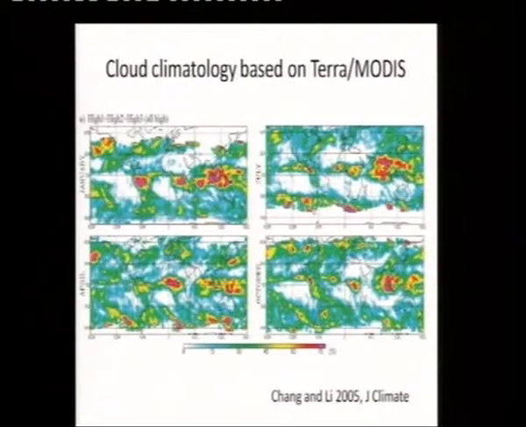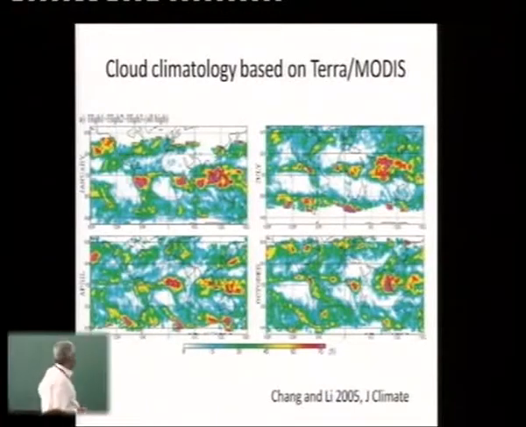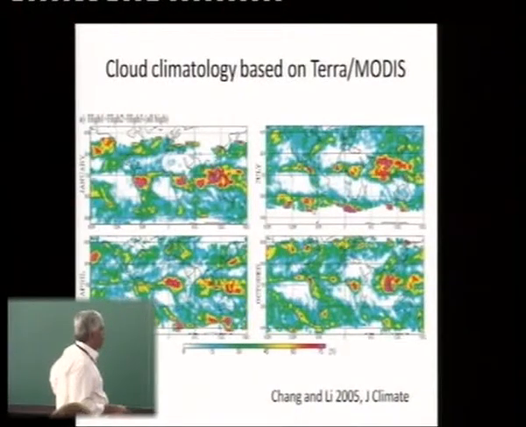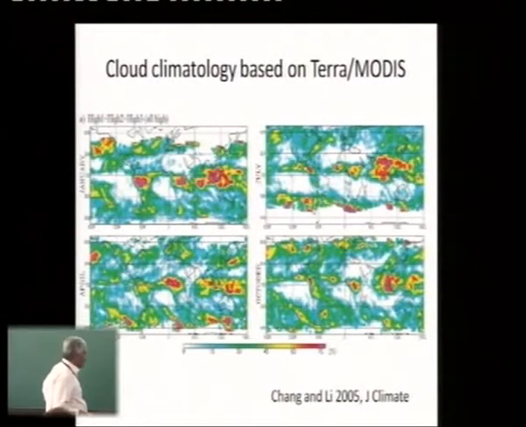Then came MODIS data. They also have some climatology. This is basically high cloud amount, different types of high cloud amount, for January, April, July, and October. You can see in the month of July the maximum over the Asian monsoon region.